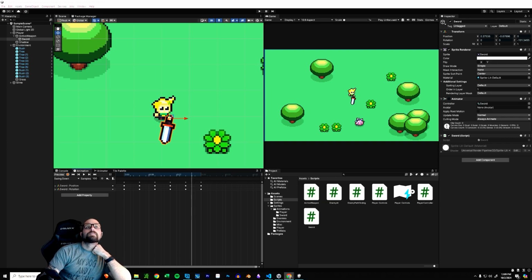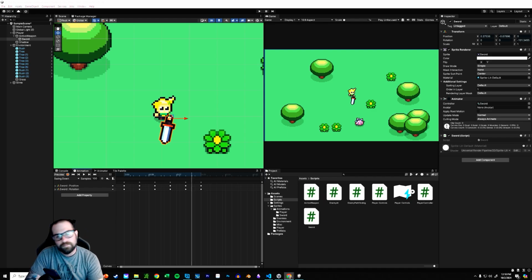Set up the swing animation. Just like we did with the swing down animation, use the animation record property and get your animation swinging up in a way that makes sense and looks good to you. Go ahead and pause the video and take a few minutes to do that.